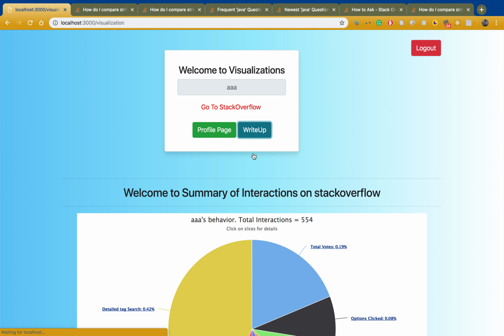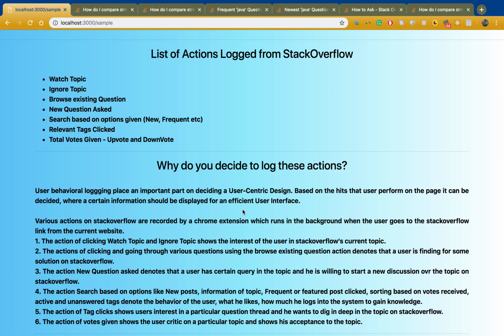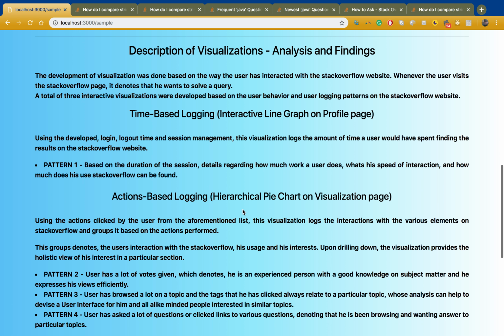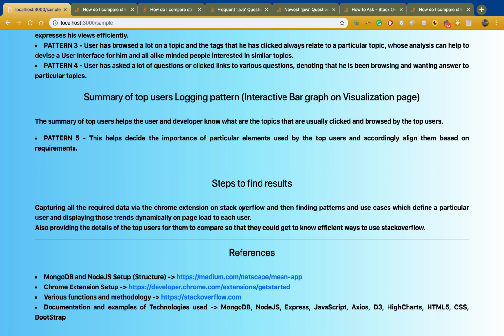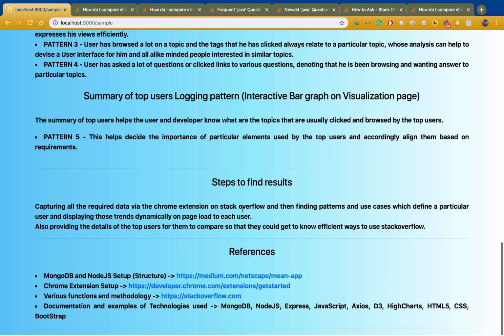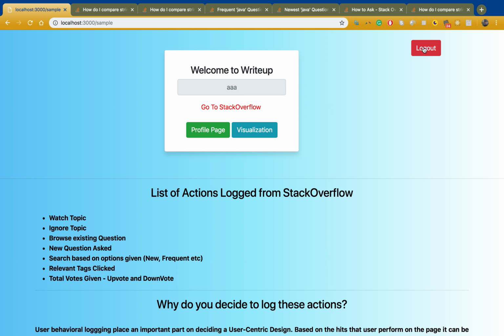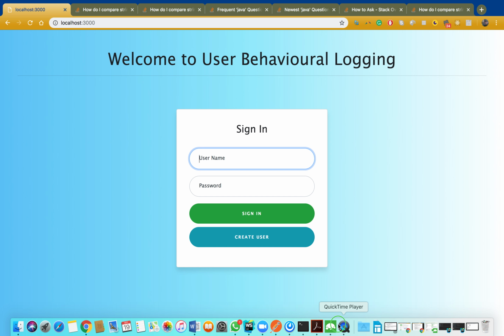Moving on to the last page, that's the write-up, which gives you the brief analysis done across these modules, why certain actions were selected, and what each action tells about a particular user, and some of the patterns which I was able to find by developing these visualizations. These are the final references that you can refer to find the details about the project. And finally, we have a logout functionality which clears off the user's session, and finally he is redirected to the login page. That's about the project user behavioral logging.